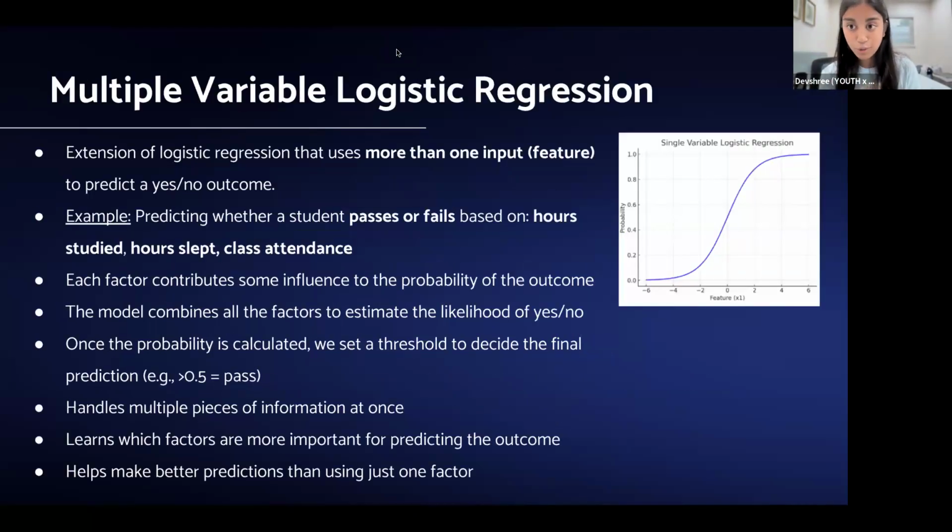And yes, there's a lot of points on this slide, but don't worry, it's super, super intuitive and simple. It's basically an extension of simple logistic regression that uses more than one input or feature. So in real life, most AI models don't just have one input. It's not just as simple as the student studies this many hours, they're going to pass or fail. Typically, pass or fail is influenced by many more factors.